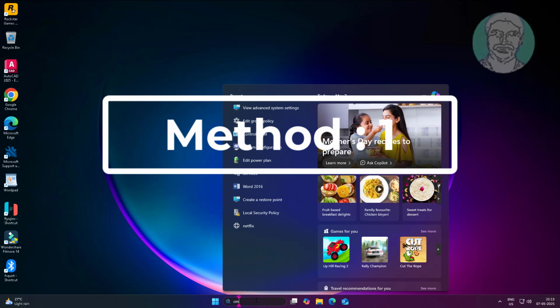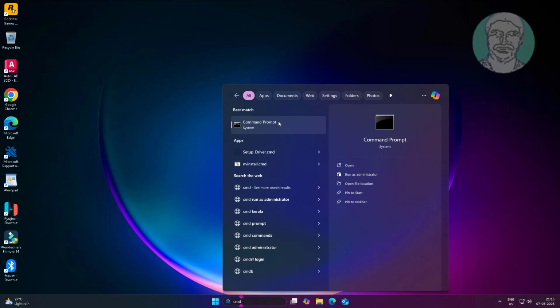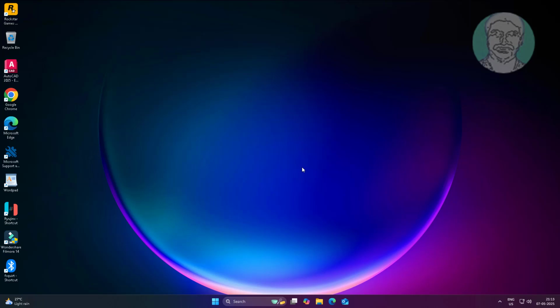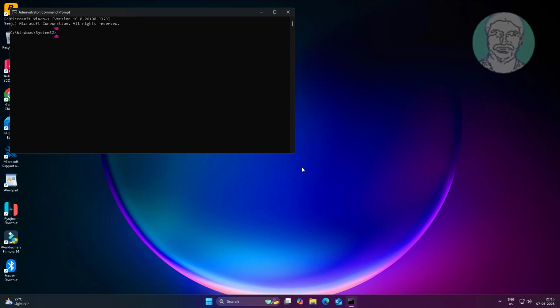First method: type CMD in the Windows search bar, right-click and Run as administrator. Type DISM space /online space /cleanup-image space /restorehealth.